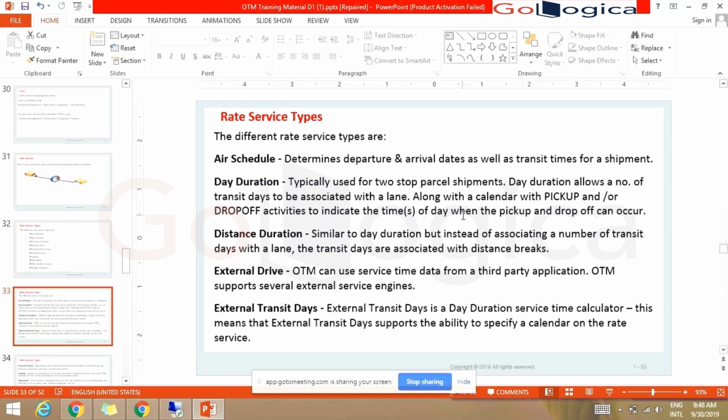Basically, in a day you start at 9 o'clock and 12:30 will be your lunch. So in those 3.5 hours, how much distance will you travel? In that way, you can define the transit days based on the distance breaks. What breaks you are taking, and in the evening when you stop, how much distance you travel per day, so that you can define the distance break.